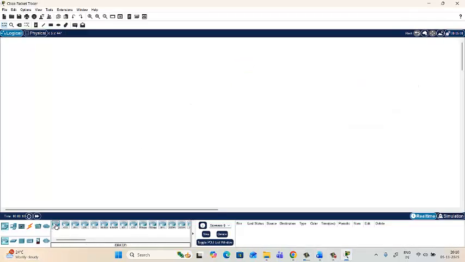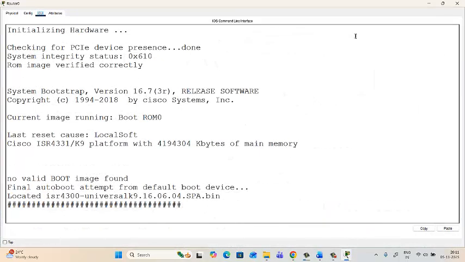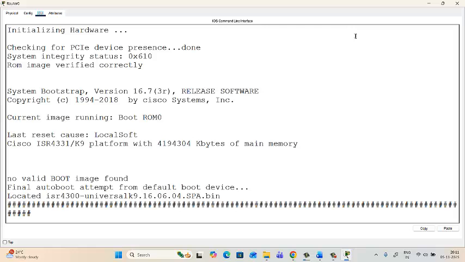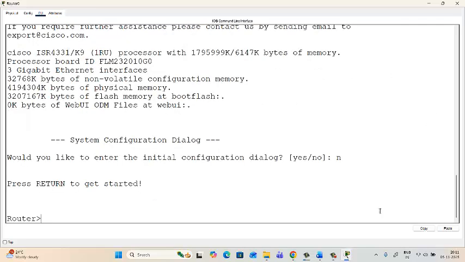Now, let me take a router. Click on this to get the console. It's very easy here, just click. But in the real device, we connect through the console cable, and on the laptop or a desktop, we use PuTTY and we get the CLI like this. Okay, it's booting. Right. Now I'm going to say no, and I'm allowed to see the user mode. This is user mode.